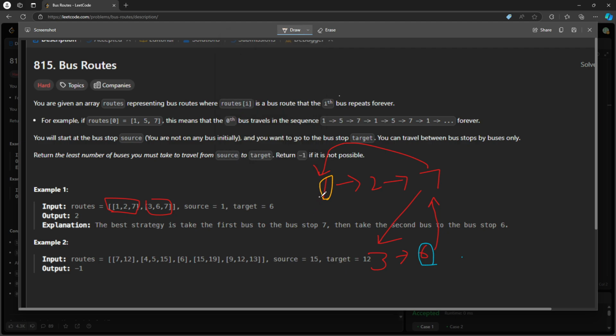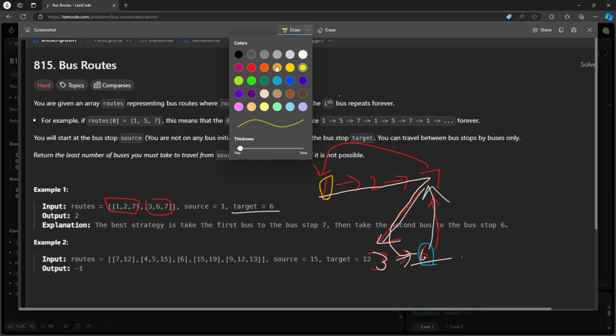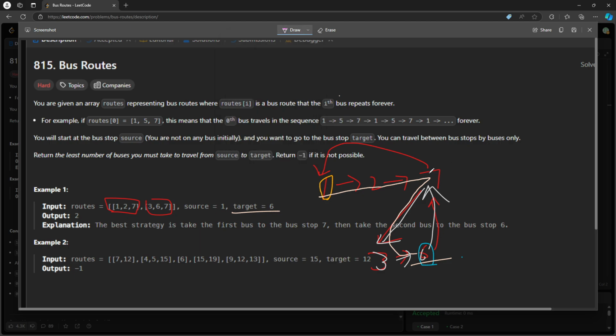So you come here, and then here, and then here, and now you know, oh, I'm waiting for the second bus, so you come here, and then here, and now you verify your stop, which is the target, then you return right away. But how many buses did you take? This is the second bus, right? 7 is a duplicate, so let me use another color. 7 is the common stop. So 1, 2. That's pretty straightforward.